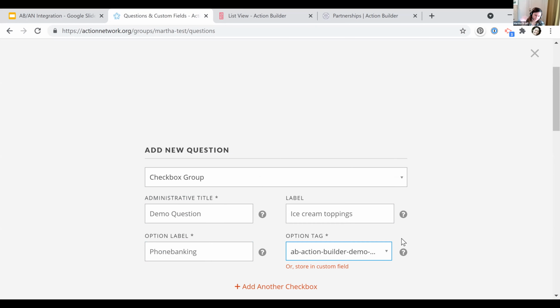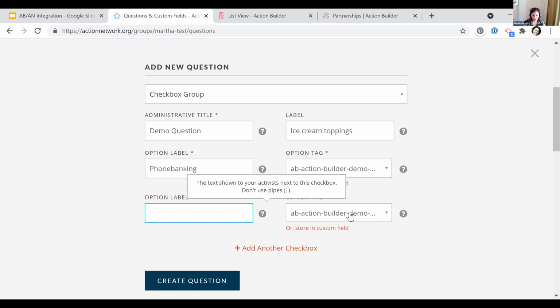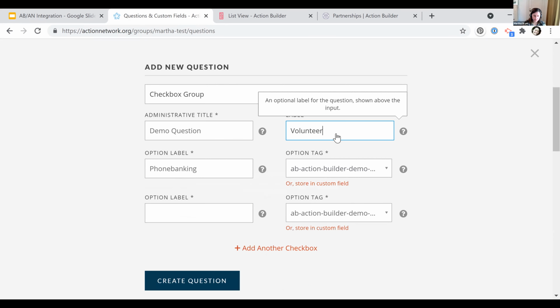I don't have good options built right now, but to just give you an understanding of how easy it is, we can then add another checkbox, have that option label stored, and apply a different tag, or apply the same tag. Another fun thing you could do here is have a question like issues somebody cares about, or here we could do volunteer interests. And if somebody says phone banking, the magic tag will be applied.